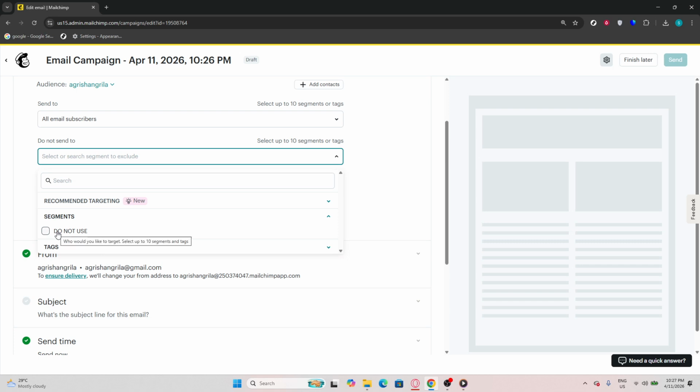Next, select the Segments option. This will direct you to a page that shows all the segments you've created or imported into Mailchimp. You will recognize this page by its clear segmentation options.